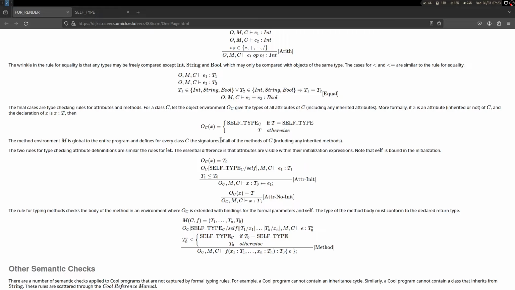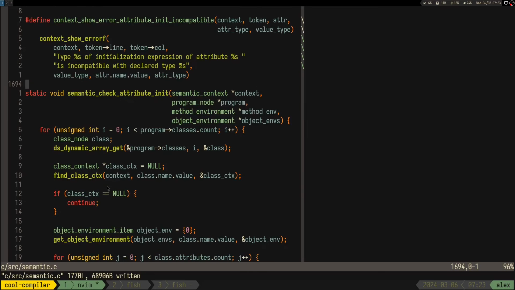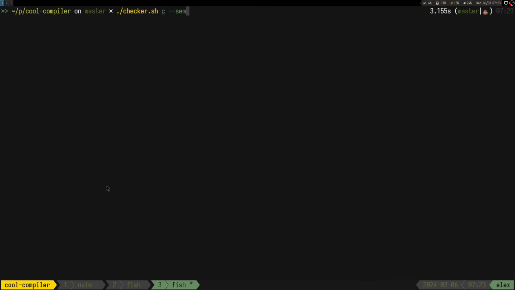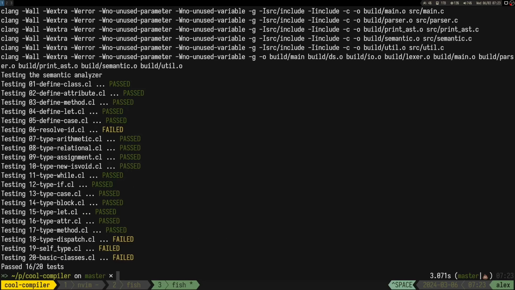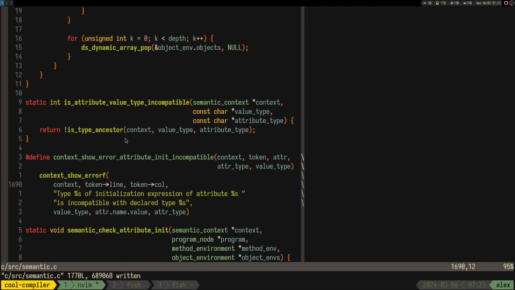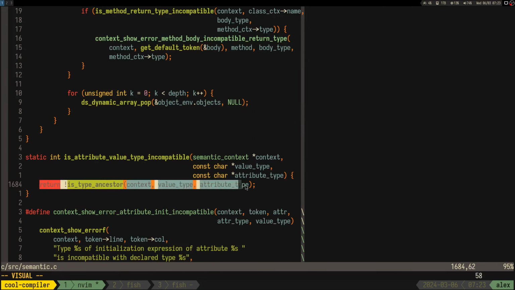Okay, anyway, let's see if this changed anything, right? Because I think it should not change. Yeah, it shouldn't cause any issues. Not really sure. Probably you cannot really have a self type in value type or attribute type. I think you shouldn't have.